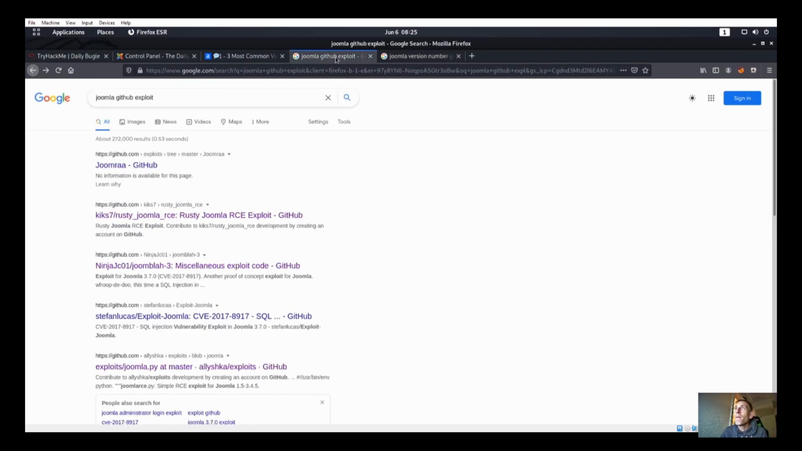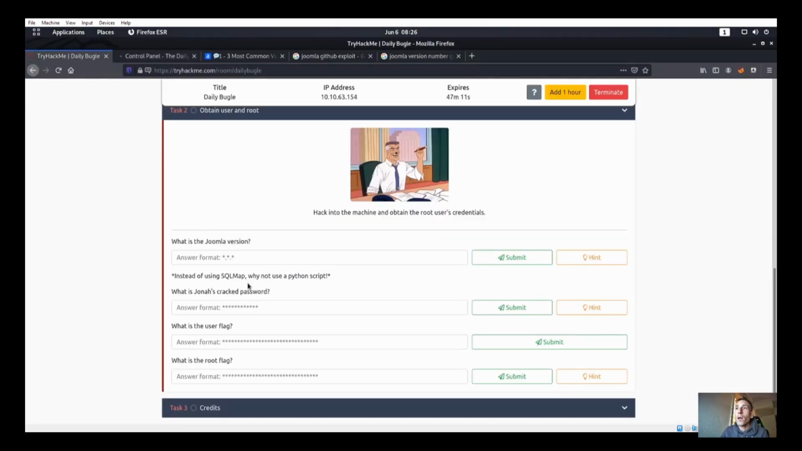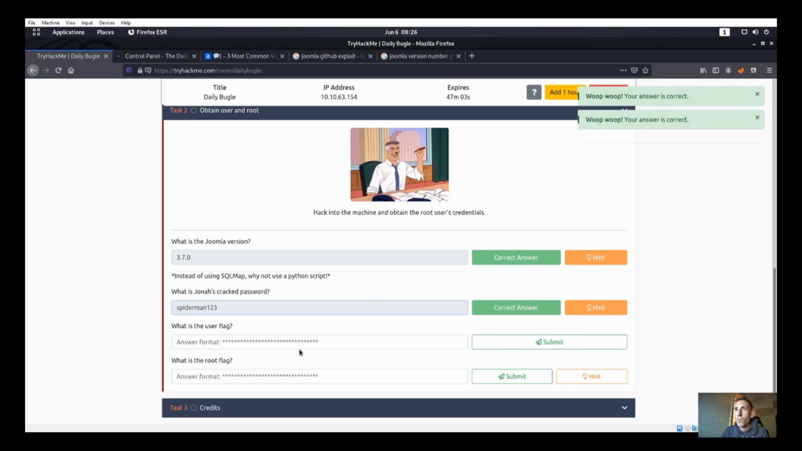But we did get into Joomla, right? So we got into Joomla. Your PHP version is 5.6.40. Okay. So how do I figure out what Joomla version I'm on? Joomla is up to date. What version am I on? Joomla 3.7.0 it looks like. So let's try, so we can do 3.7.0. This was Spider-Man123. All right, so far we're good.